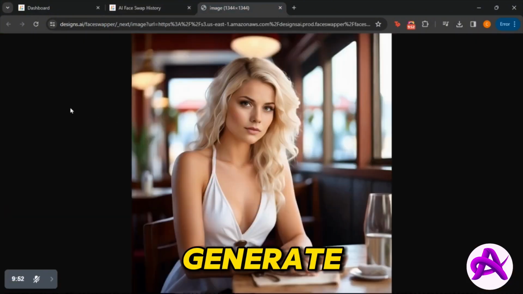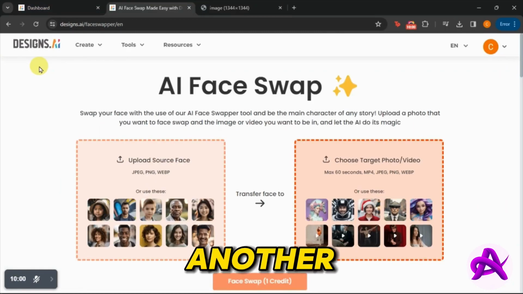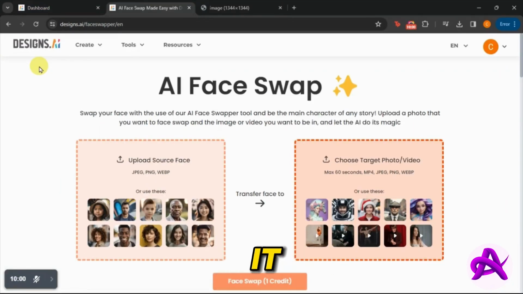Now it's time to generate the video. Another great feature of this tool is that it not only helps you swap faces in images but also in videos with just one click. Let me tell you how it works.